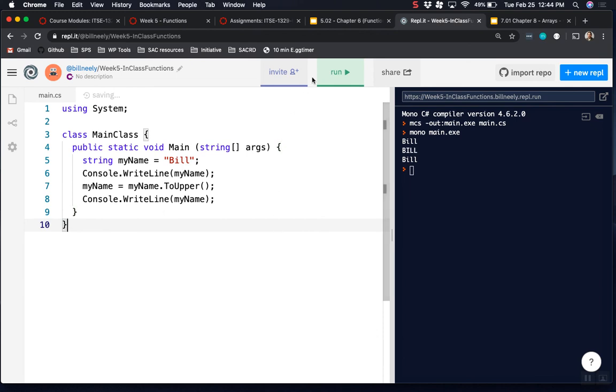So now when I run this, I only have two write lines, but now the content of my name has changed, because when I did the toUpper value, it created a new string and I saved that in the my name variable, replacing the mixed case value that was there before. So you have to be careful about whether you are using an accessor or a mutator. If you want to change something to toUpper and save that so you can use it later, you need to store it in a variable.